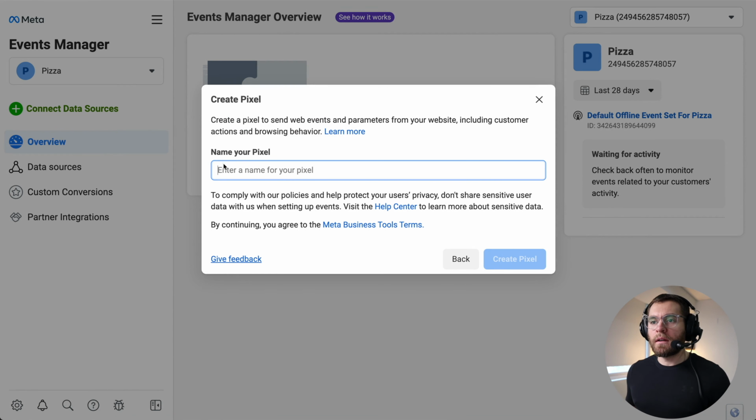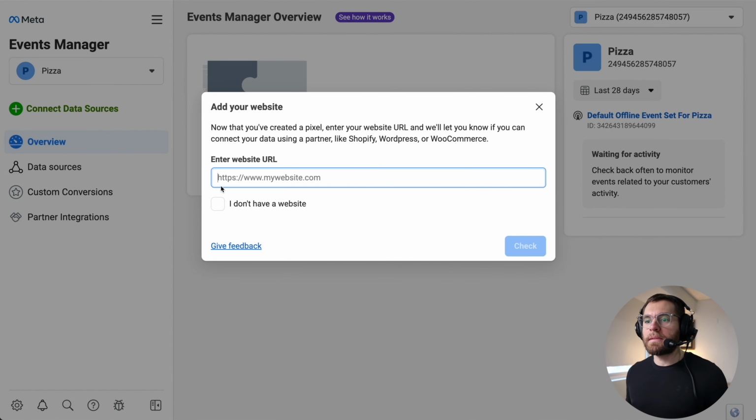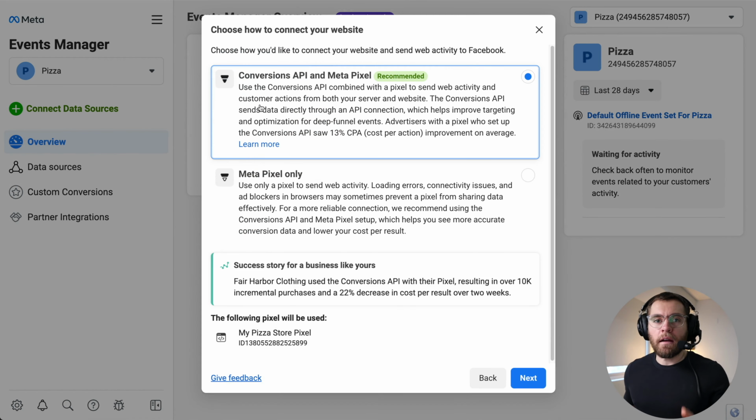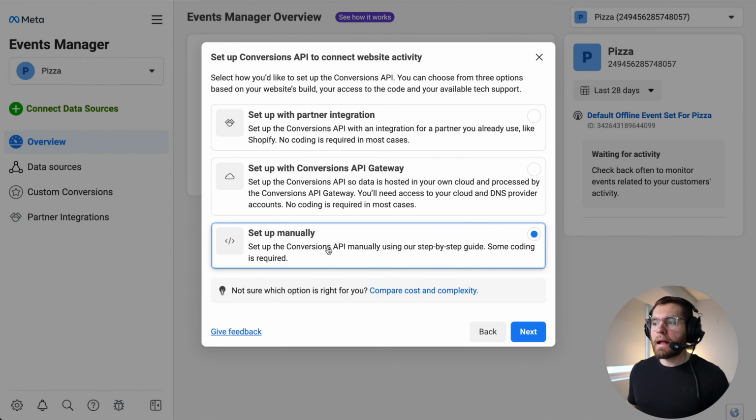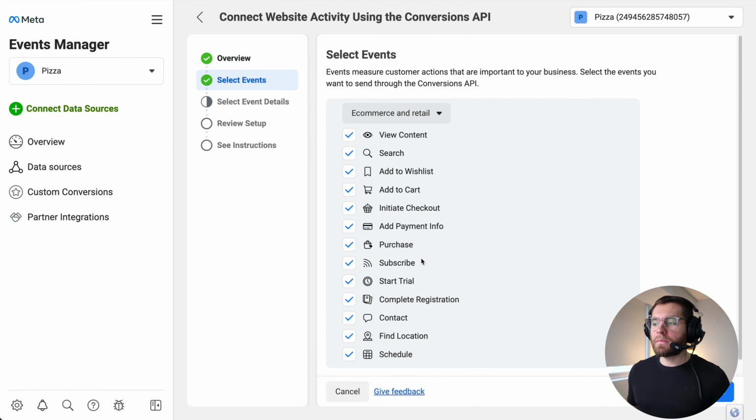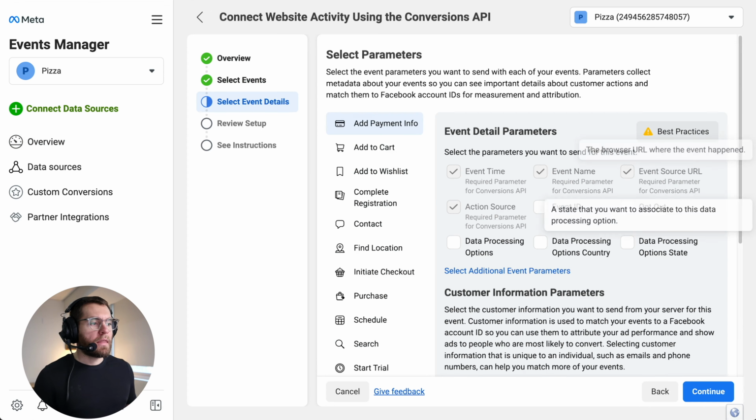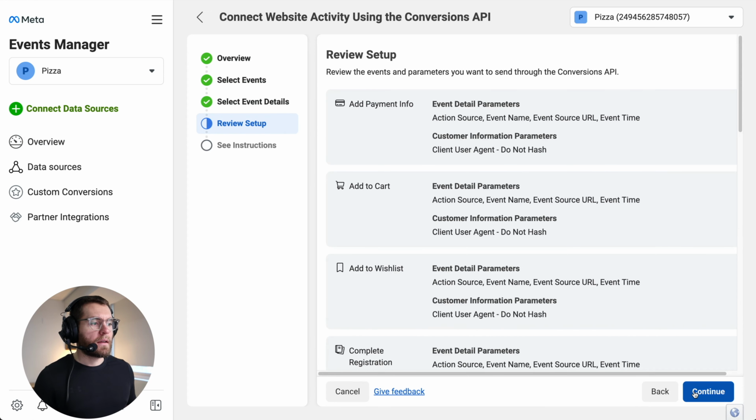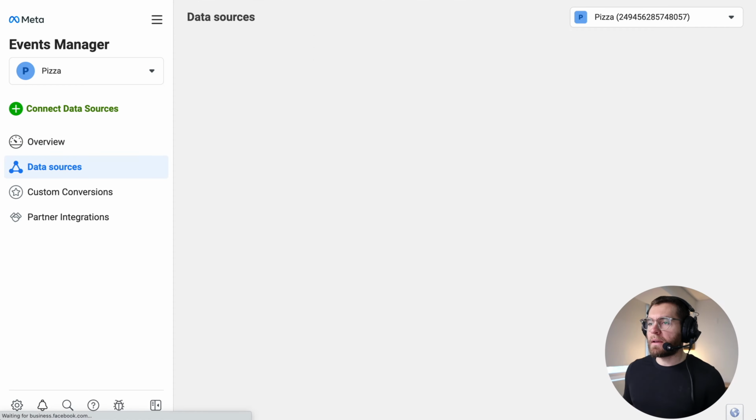Then name your pixel. In my case, I'll call it My Pizza Store Pixel, and then click Create Pixel. Put in the domain name of your website, and then click Check. Once that's all confirmed, click Next. It's very important that you select Conversions API and Metapixel, which is recommended and selected by default. Then click Next. Select Set Up Manually and click Next. Click Continue. Select all of these options here and then click Continue. Then click Continue, Continue, and then Continue Pixel Setup.